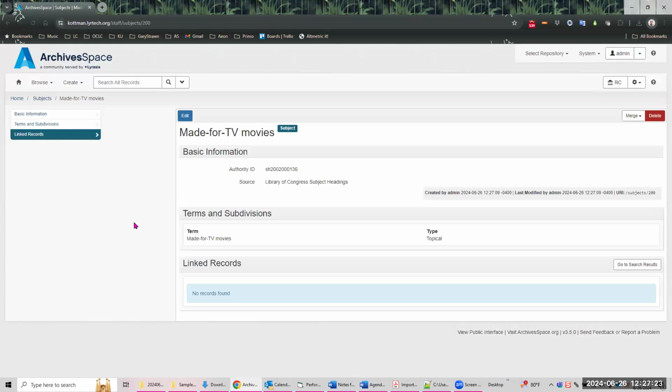All right. There is yet another way to do authority records importing. If you have a MARC XML authority record, you could import that just like we did the EAC-CPF record.